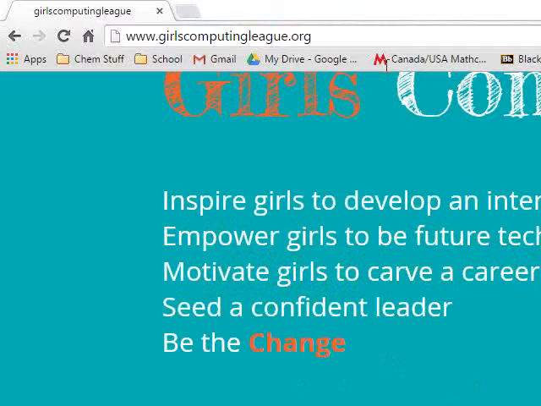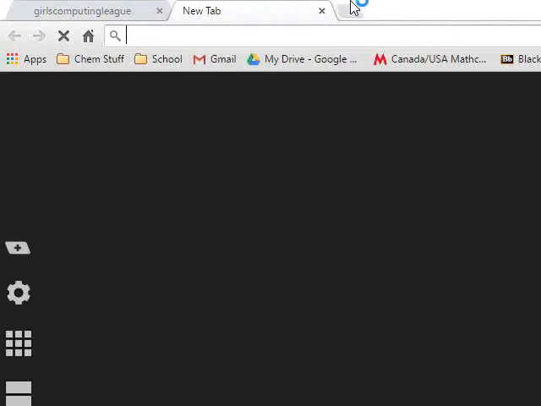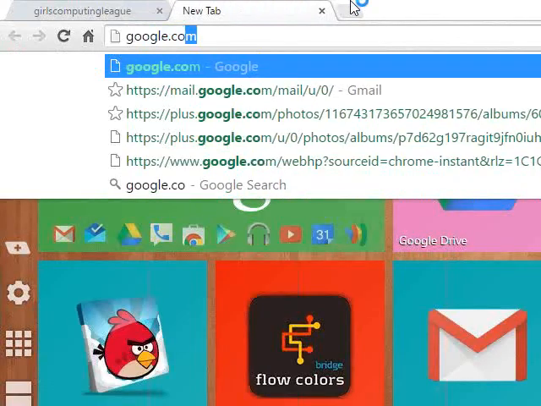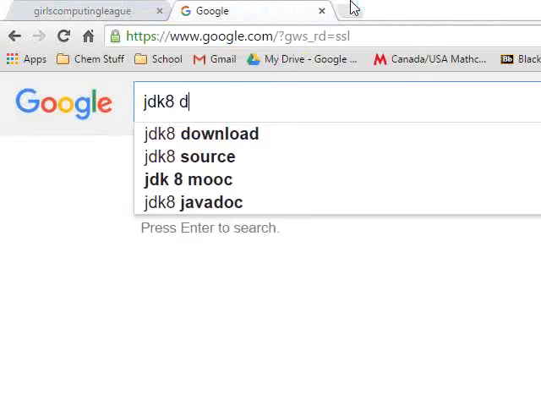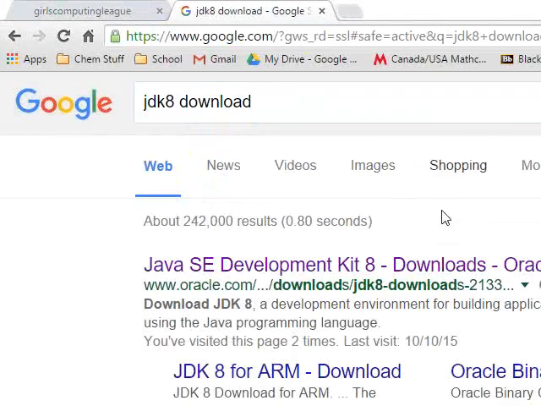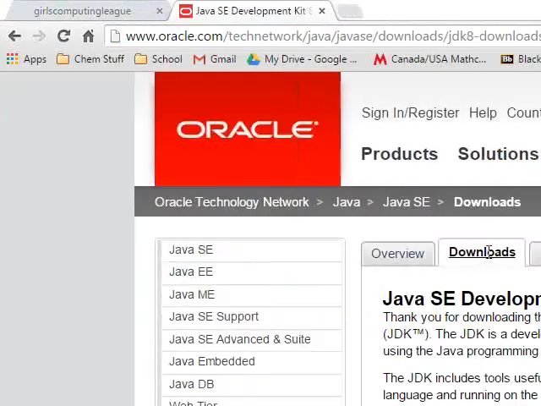Okay, hello everyone. My name is Nianth. Today I'll be teaching you how to download Java and make sure that you can edit. There are two things that you need to download today. One of them is the Java Development Kit. So if we just go onto google.com and search JDK8 download, we can just click the first link.